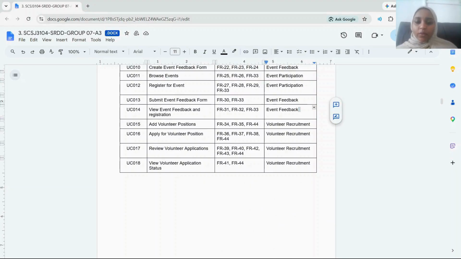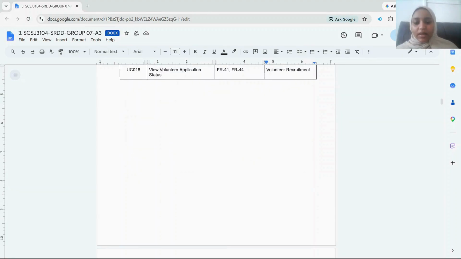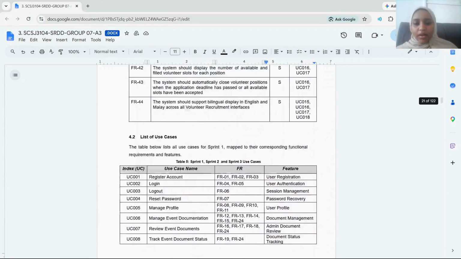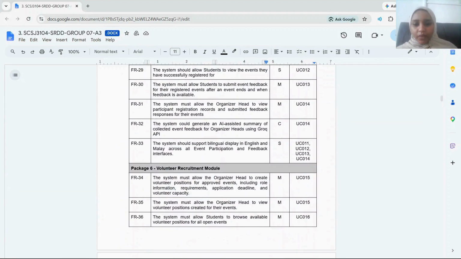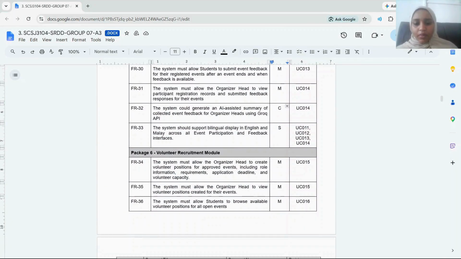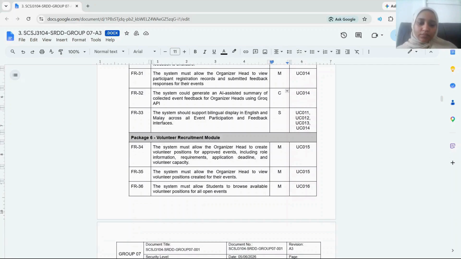Okay, so here for the functional requirements, we see that Sprint 3 added 20 functional requirements. We had 24 and now we have 44. So functional requirements 25 to 44, as we see. Most of them are must have actually, but the AI summary for Grok is could have, but we ended up doing it anyway, as you can see here, after Gemini had quota issues.